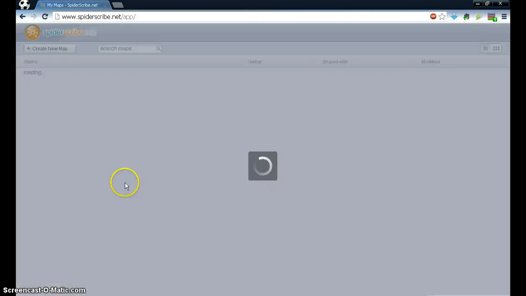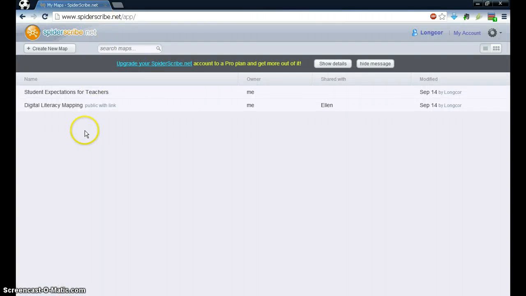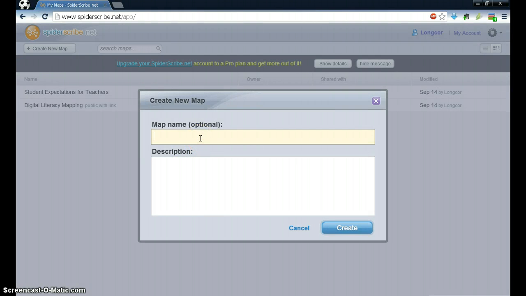So SpiderScribe.net, very simple to set up. One limitation is, though, you can only have 3 maps open at a time unless you want to upgrade, which isn't the greatest.